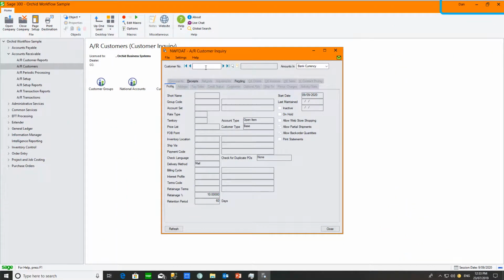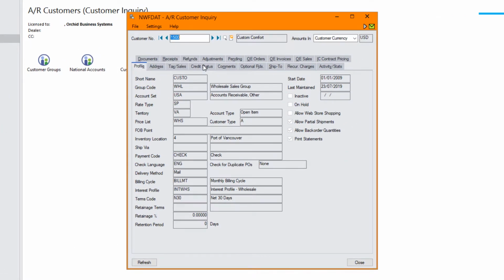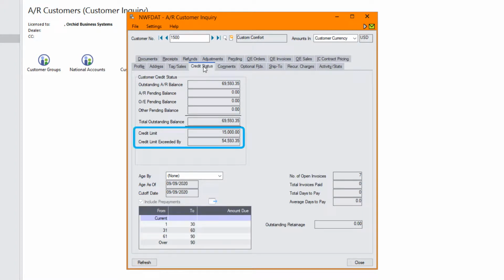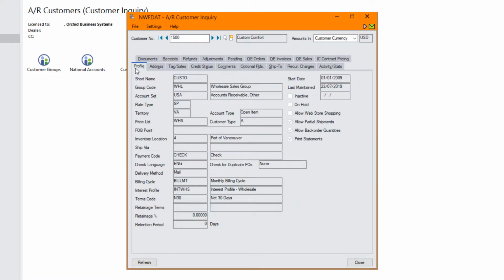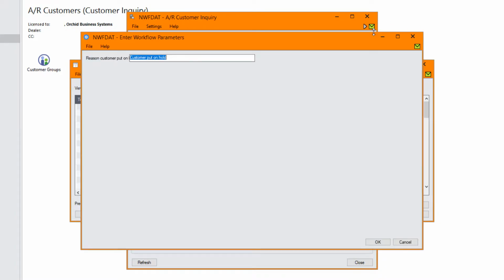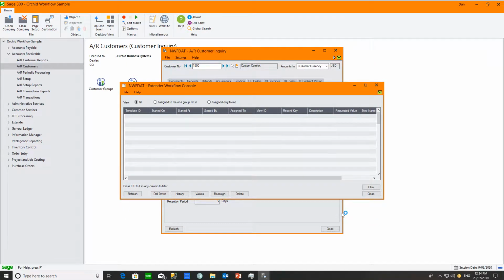Signed into Sage 300 as Dan, and using the AR Customer Inquiry to look at customer 1500, on the credit status we notice that they're way over their credit limit, and this customer is not on hold. Because Dan has been configured as an Orchid user, and a manual workflow has been configured around the AR Customer Inquiry, Dan can start the workflow to put the customer on hold. This workflow prompts for a parameter, a reason why you want to put them on hold. After entering that parameter, the workflow is started.